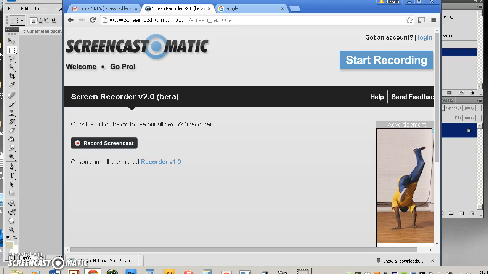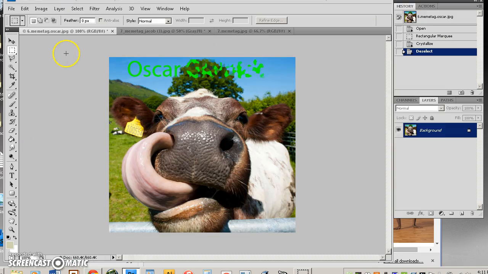Hi everybody, it's Miss Z and I'm here to show you how to make a meme tag, which is a combo between a name tag and a meme. We're using Photoshop in this class to do that, and I've got a few examples.